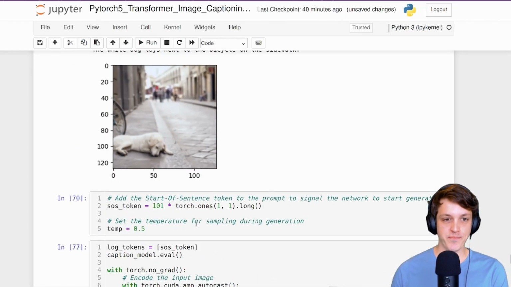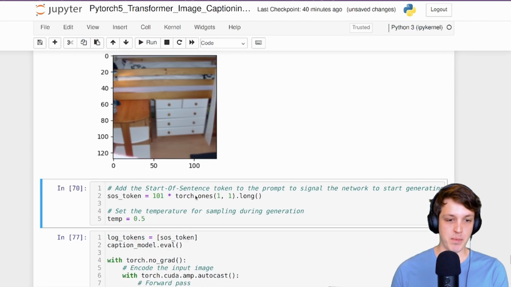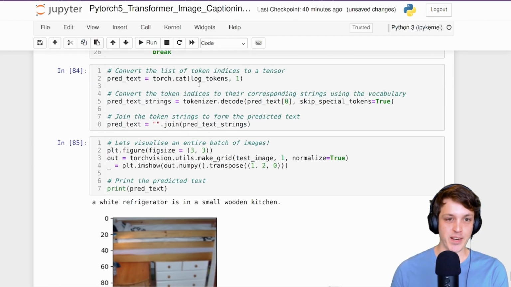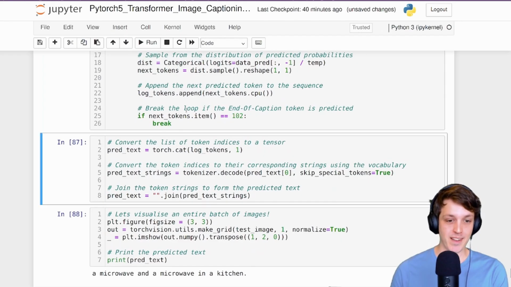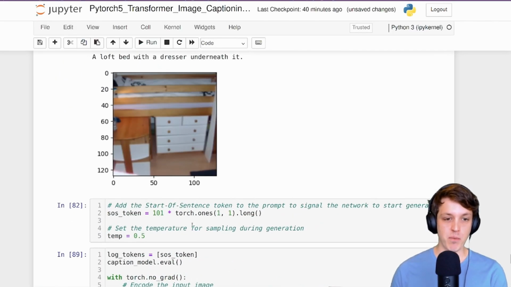Let's try another image. So here we have a loft bed with a dresser underneath it. So it's a bedroom scene. A white refrigerator is in a small wooden kitchen. Maybe it thinks this is a refrigerator. A microwave with a microwave in a kitchen. So maybe it thinks it's a microwave now. A microwave with a sink in a room. So it's identified a room maybe, but maybe it thinks this is a microwave. We might get better results with a larger image. Maybe this image is a bit too small to make out some of the details. But let's try one final image.